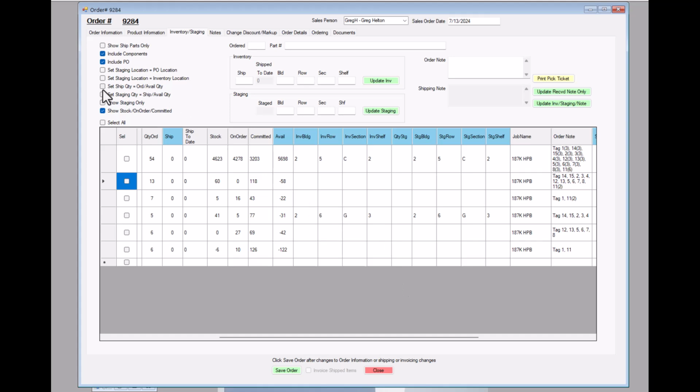All right, so typically you're going to be setting a different staging location for these items. So let's go ahead and set some staging locations.